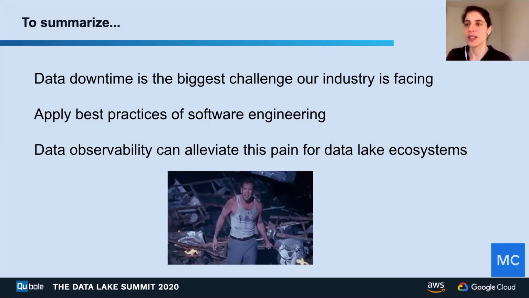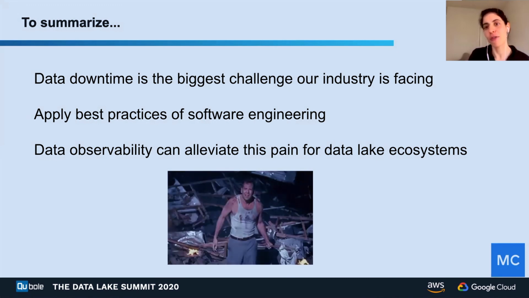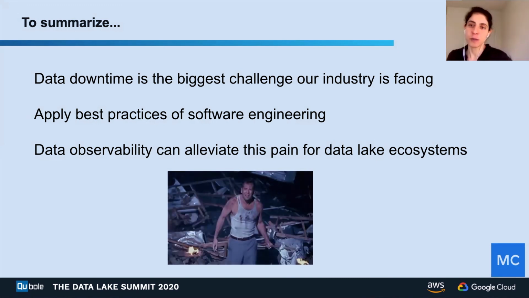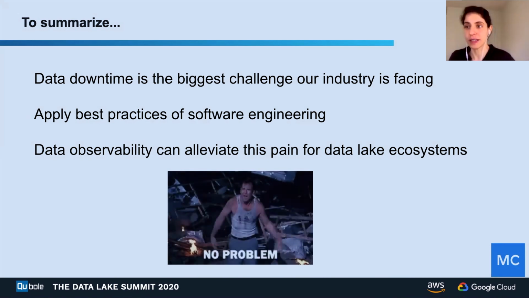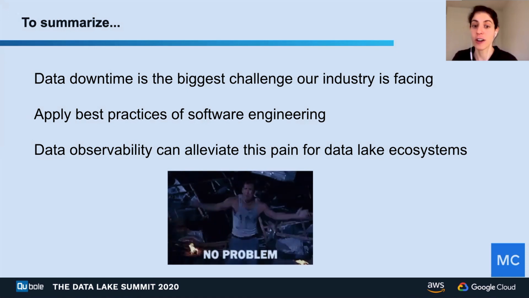The good news is that we don't have to reinvent the wheel. By applying best practices of software engineering, we can actually resolve this. And I think the first place to do so is with data observability, which can really help alleviate this pain for our ecosystem.